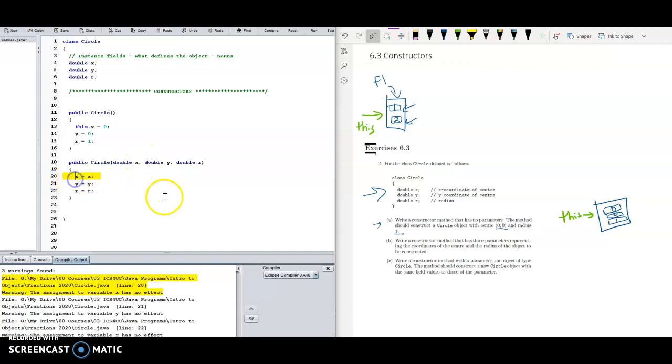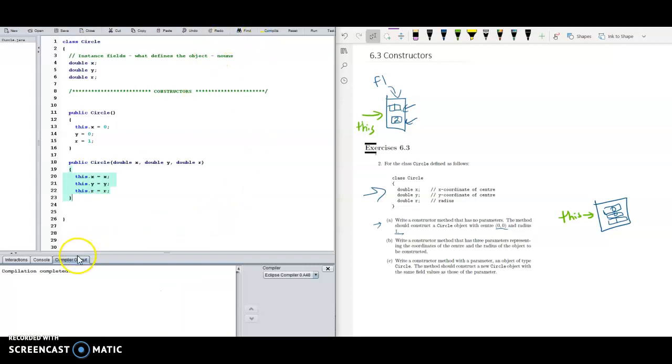So in order to distinguish between the two, remember how before I said this dot is optional most of the time within this class? In this case, it's not optional. So this dot x, this dot y, and this dot r. Now it's clear that we're taking the x that's coming in from the user and assigning it into this field for this circle object. So let's compile that.